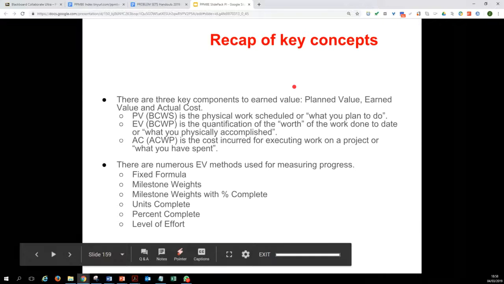So in this session, we reviewed a few basic concepts. We learned about planned value, which is also called budgeted cost of work scheduled, which is the physical work schedule, or what you plan to do. Then earned value is the quantification of the work done to date, or what you have physically accomplished on the construction site. And AC, or actual cost of work performed, is the cost incurred for executing the work on a project, or what you have actually spent.